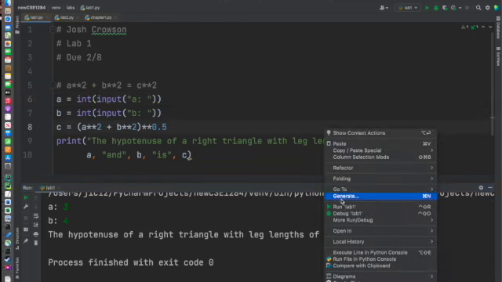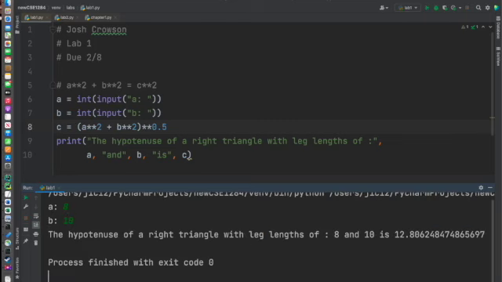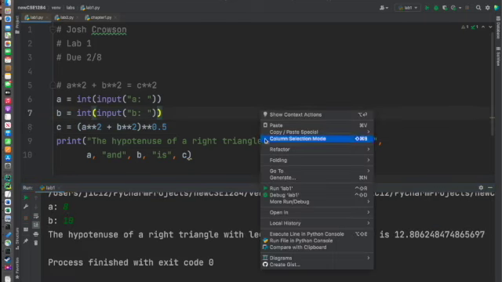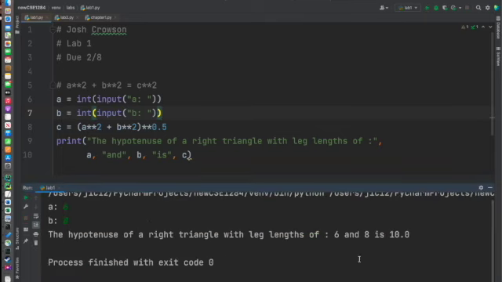Let's run it again. What's it? 8 and 10. Nope. Maybe it's 6 and 8. I think it's 6 and 8. 6 and 8 has a hypotenuse of length 10.